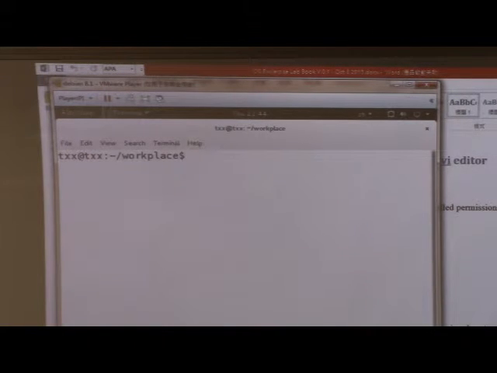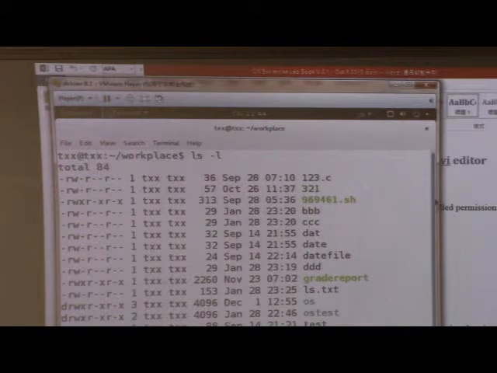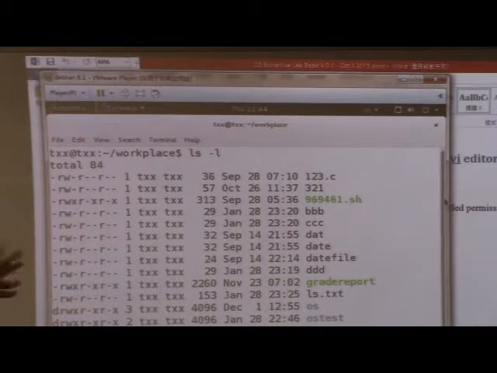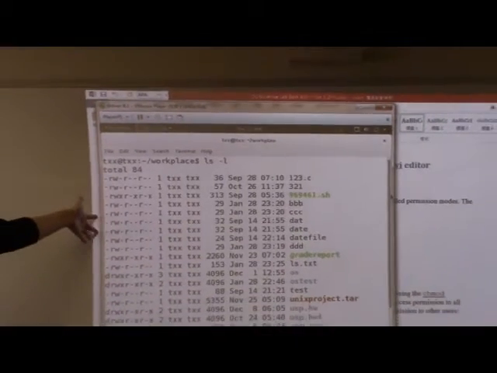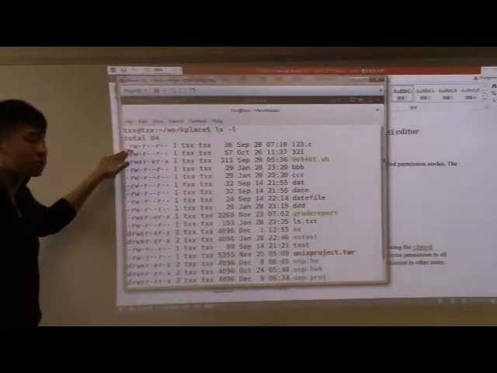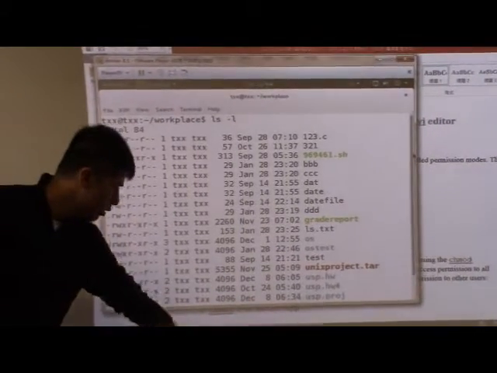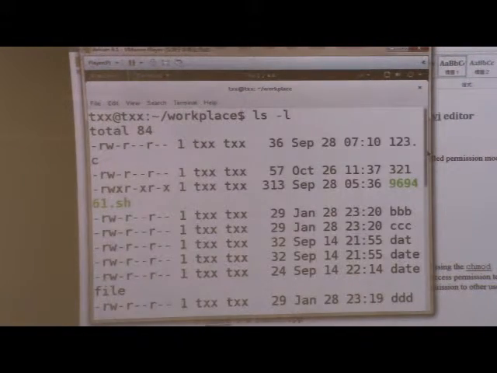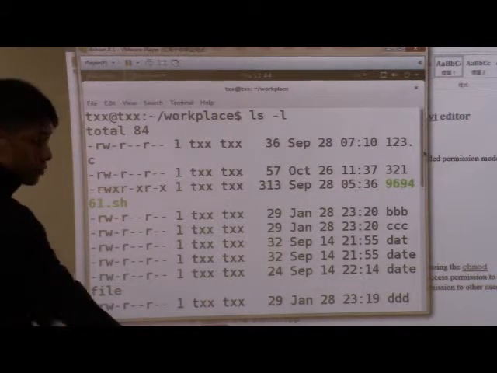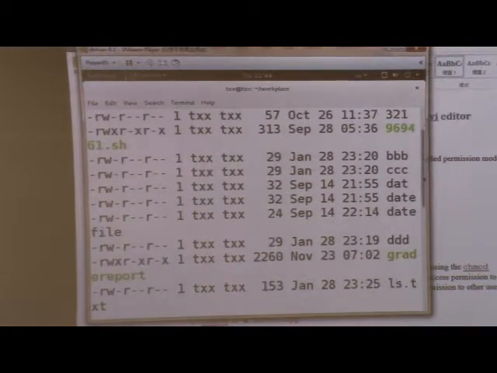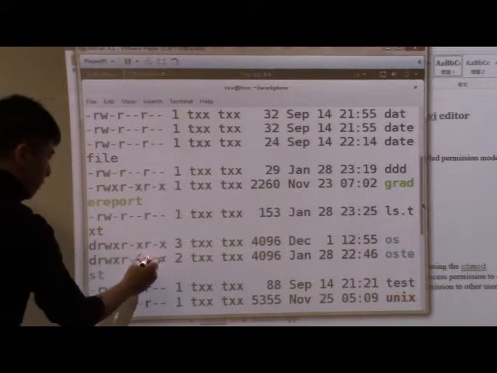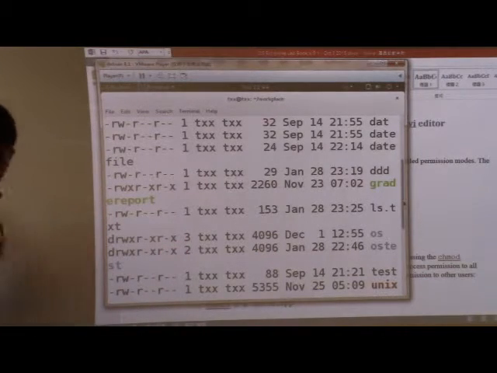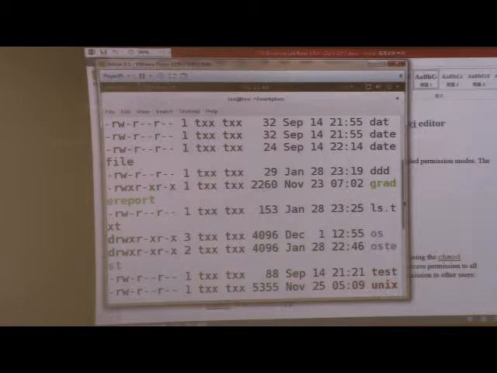Access permission. Here is my workplace directory, and we can use ls -l to list all files. Here, we can see the permission of each file. Use the mouse pointer to select and we can see.